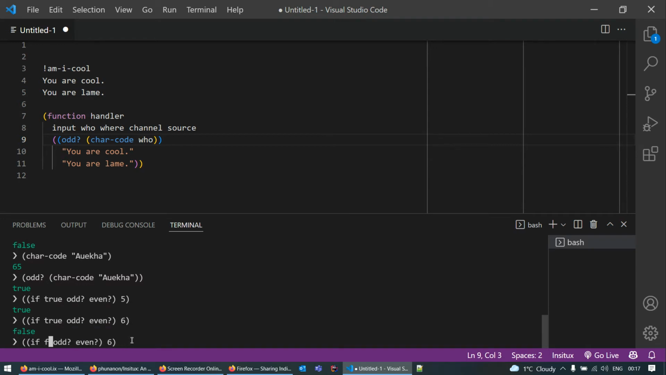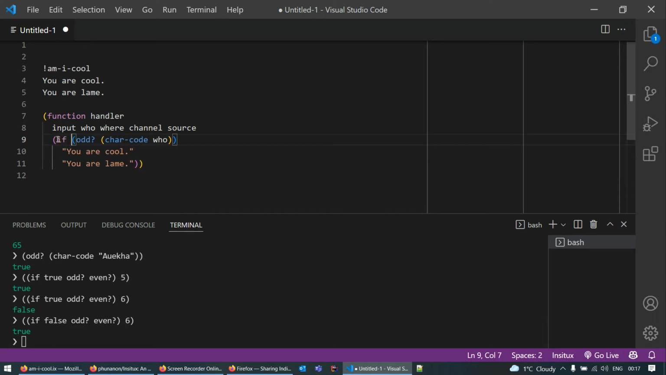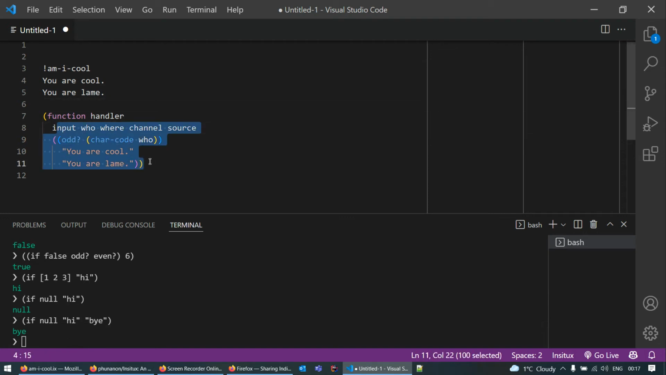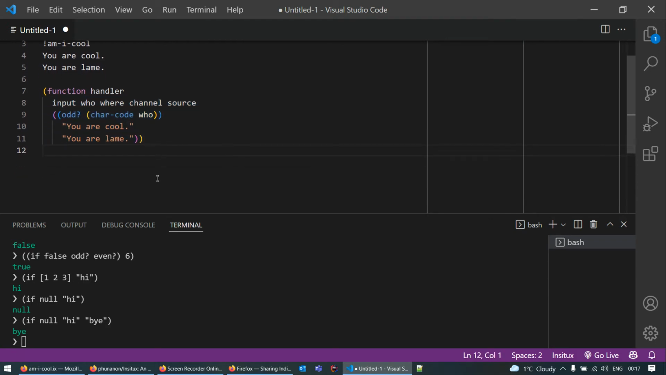Whereas if I change that, then of course it's going to select for even instead, and then it would start returning me true, etc. So I don't need the if here, but I would if it was anything else, like if it was returning a number. Anything that is not false or null is truthy. So for example, I could do if 1, 2, 3 hi, and that's going to tell me hi. Whereas if I was to put null, it tells me null, or I could say bye, right? It gives me bye.